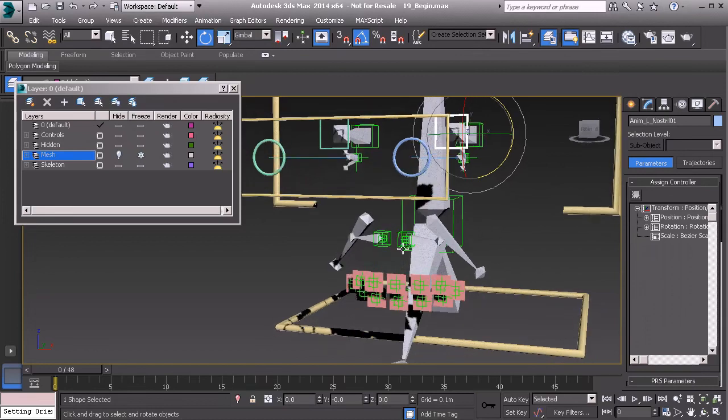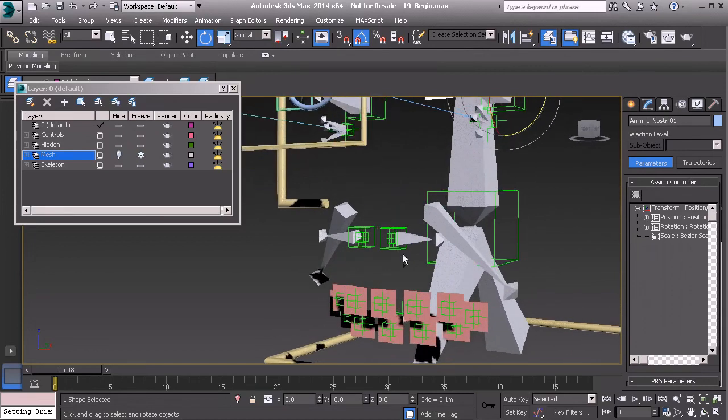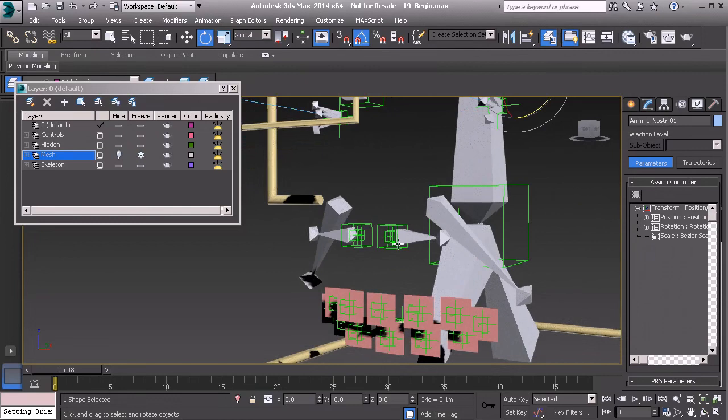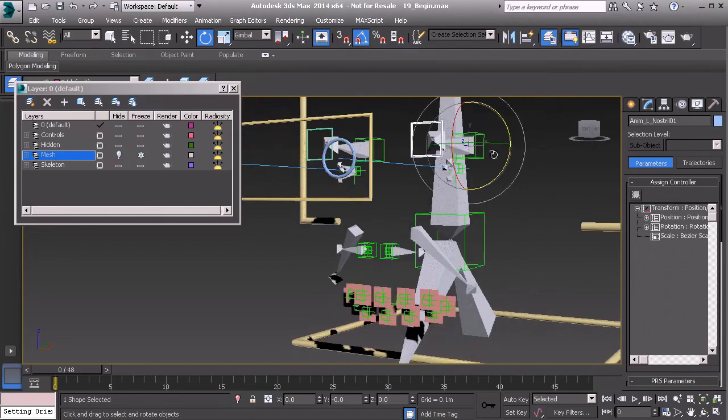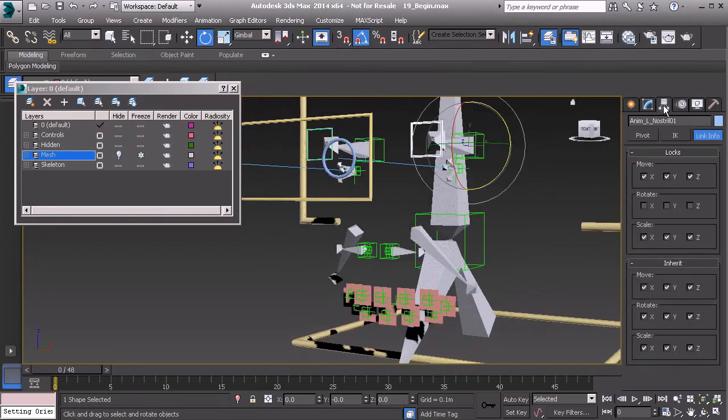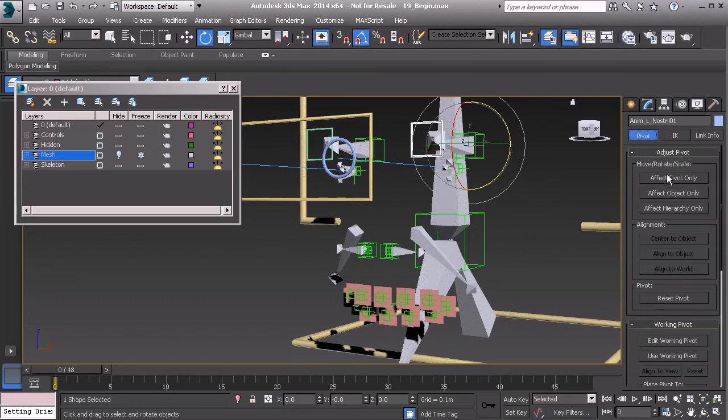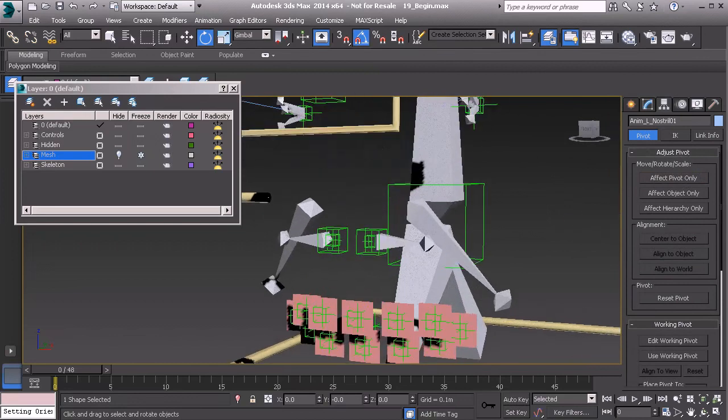All right, so from here, let's say we go in and have this pivot centered. So we'll head over to our hierarchy panel, choose pivot, and find effect pivot only. So from there, we'll choose center to object. Wonderful. Now what we can do is quick align this over to our nostril bone.